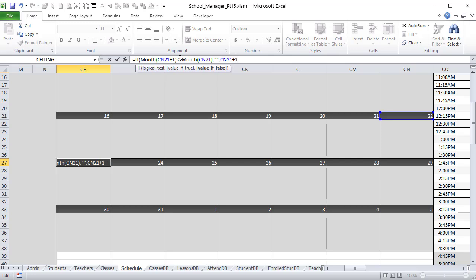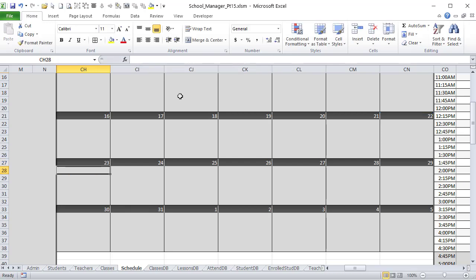But what if the one above is nothing? I want to show nothing as well. So we can do something like this here: IF CN21 equals empty, then show empty. Otherwise, we're going to double check. So then we close the parentheses out, and there we go. So it's going to be 23.